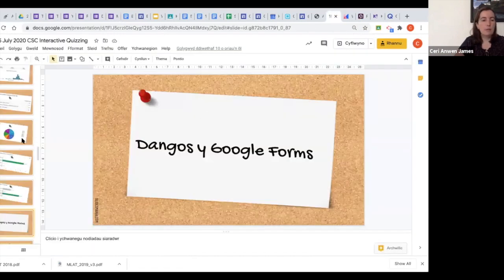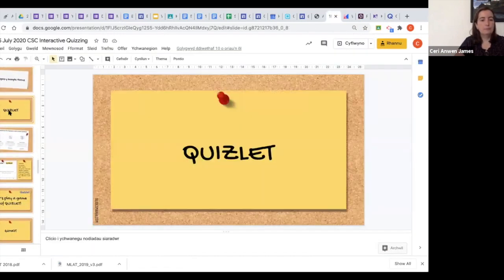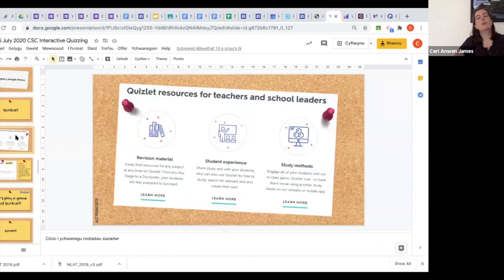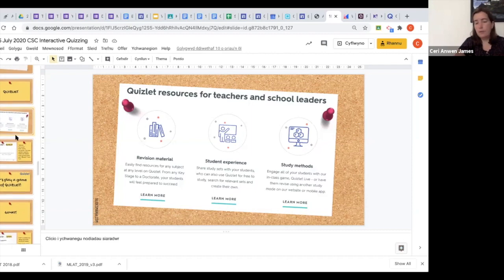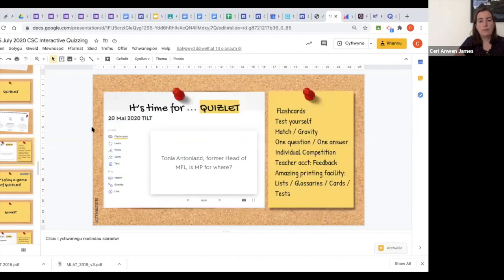Okay, so I've shown you the Google Forms. Next thing we're going to look at is Quizlet. And for me, this is the be all and end all. This is the one that I've used longest. I've been using it since 2008, when I taught in Bro Morgannwg. I've got all my vocabulary on Quizlet now, and I know from experience that it really works.